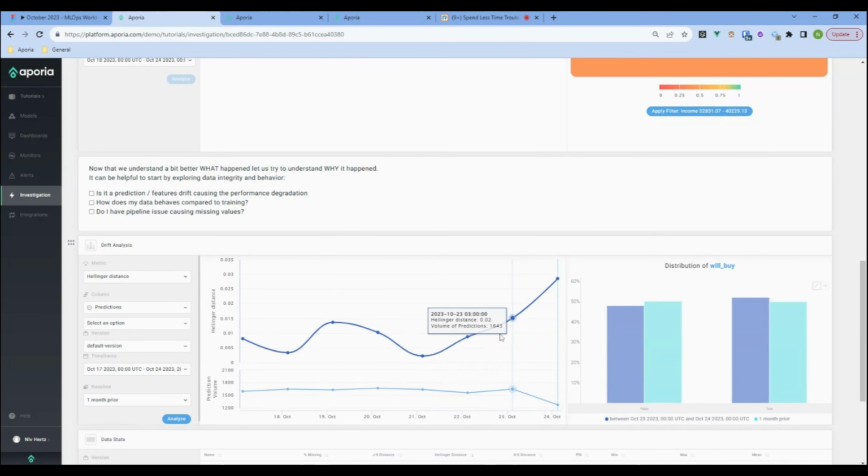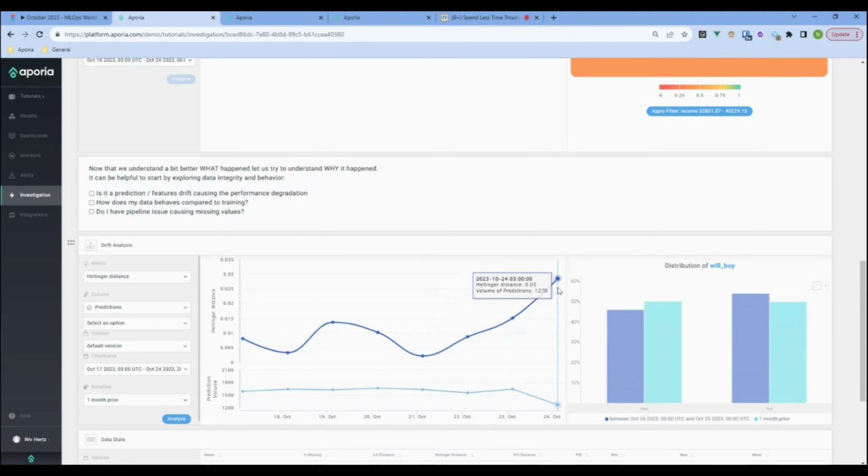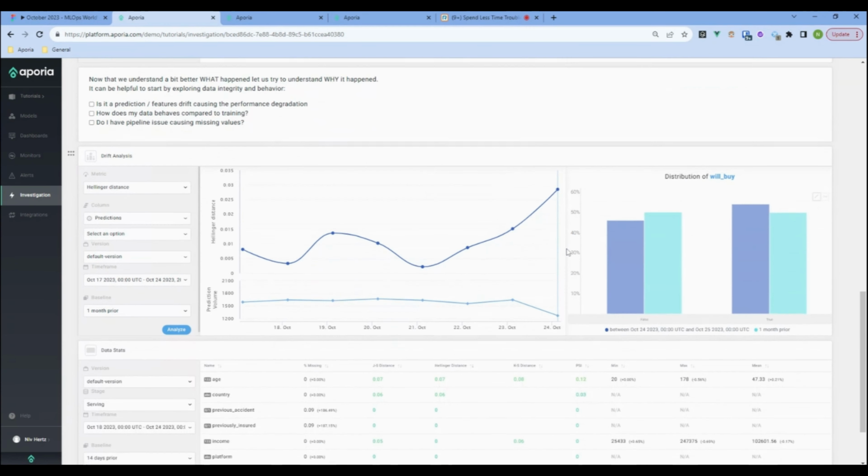So the Hellinger distance is 0.03 at the maximum. That's not something that I consider significant. We can also see it visually from the distribution. So that's probably not a problem.